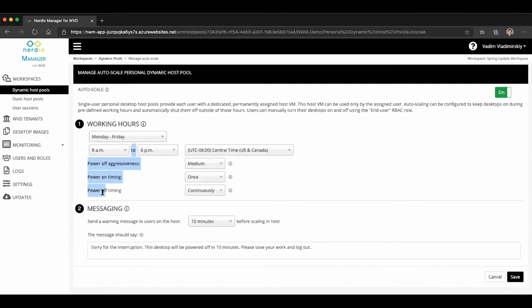And then the final setting is called power off timing. Power off timing tells the system what to do with the VMs at 6 p.m., which is the end of business hours. At the end of business hours, the VMs could either be powered off once, which means that's going to happen exactly at 6. That's going to respect the power off aggressiveness settings we discussed earlier up here. And then once that set of VMs is powered off at 6 o'clock, the system will no longer power anything off. And then the following morning at 8 a.m., things are going to get powered on.